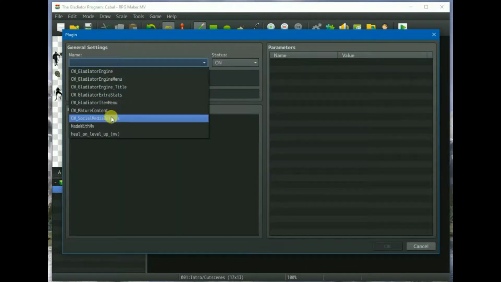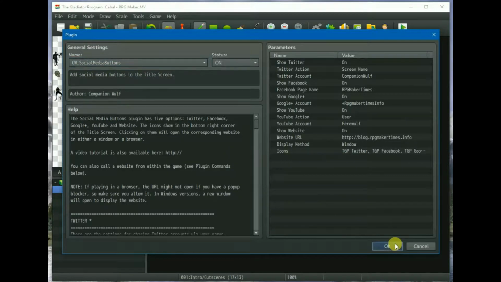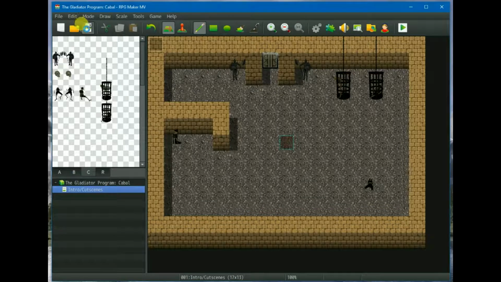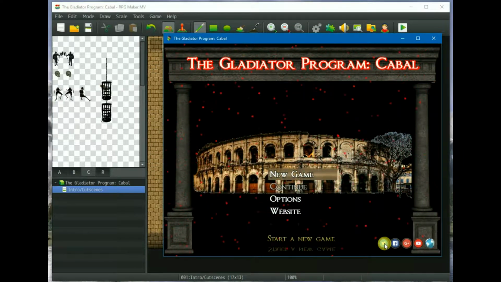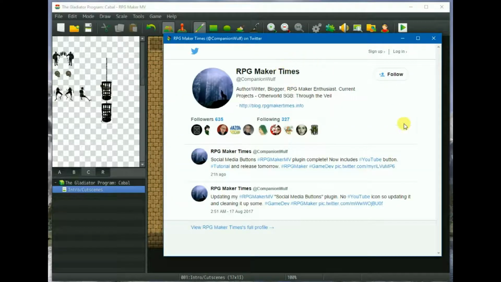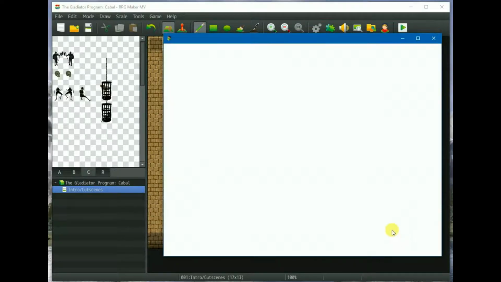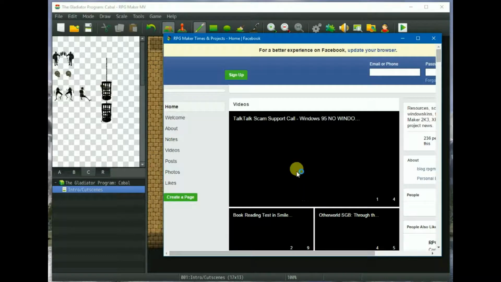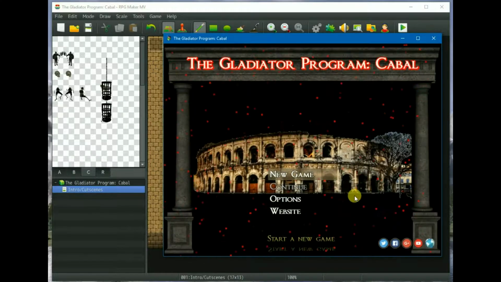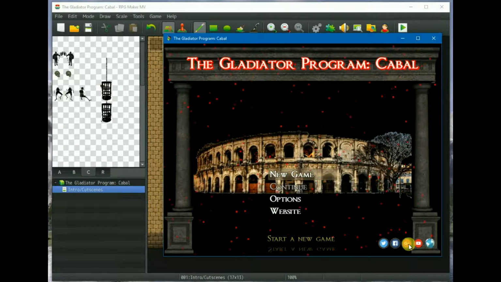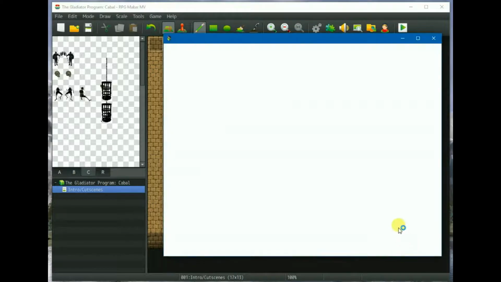Now I'm going to go back to the defaults, and then when we play test it, all of the icons will be listed at the bottom right hand of the screen. The Twitter one will go straight to my Twitter page. Facebook goes to the RPG Maker Times page. Some of these sometimes take a little while to open or to load.